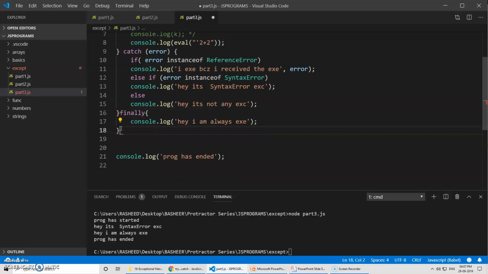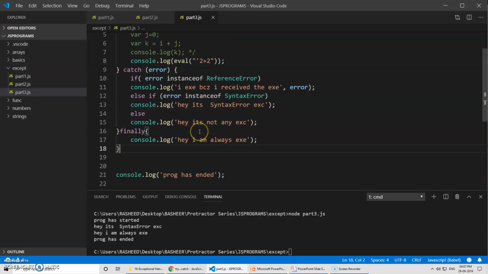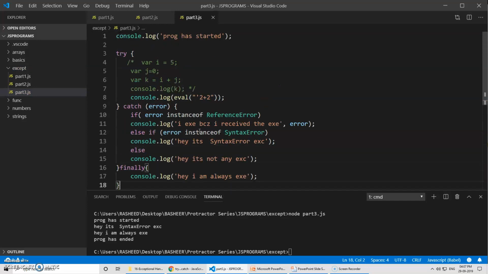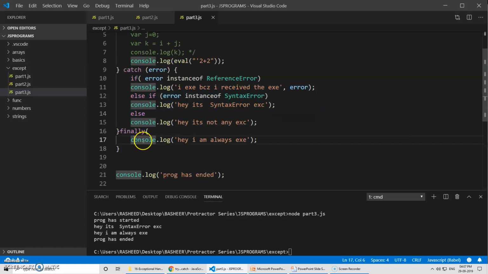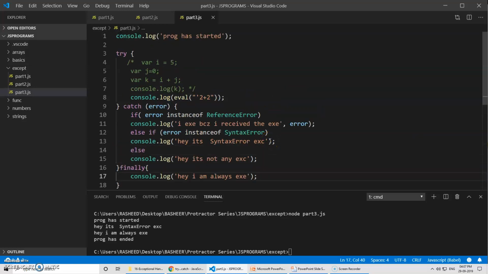Multiple finally blocks are also not allowed. Multiple catches are not allowed, multiple finally are not allowed, and within any of the try, catch, finally you can add one more try catch. That means nested exception handling is allowed. Within the try block you can add one more try block also. It shouldn't be an issue.